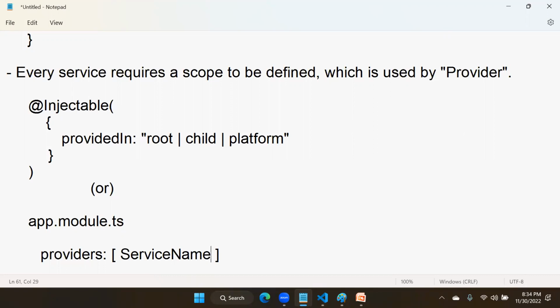Which one is better: to define a provider at service level, or at app module level? Service level is better. Why? Because if you mention it at app module level, all services are loaded, even if you are not using them. That is called eager loading. If anybody asks you how to eagerly load a service, you write it in providers. How to lazily load a service? Define it in Injectable. In the FAQs, I will give you all these points.